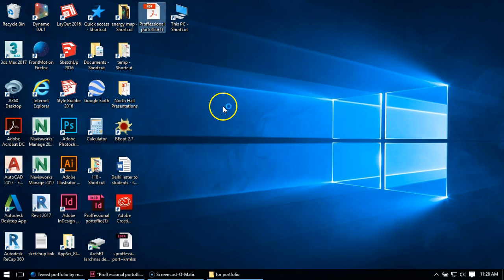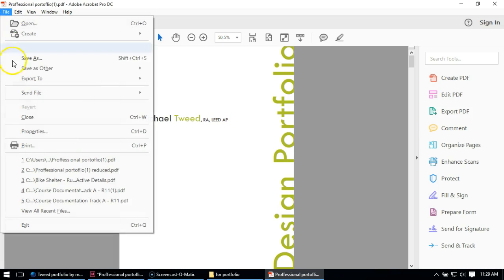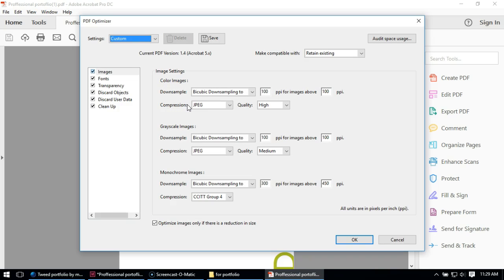What I'm going to do is I'm going to open this PDF. And of course I set the view so it looks like this beforehand. And it's pretty simple to do. I'm going to go to File, and I'm going to go Save as Other, and I'm going to go Optimize PDF.